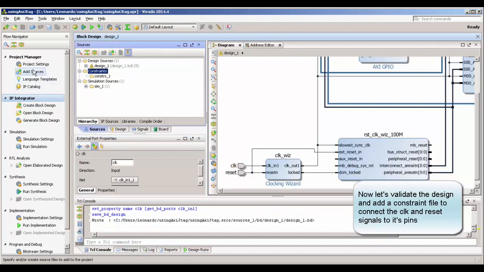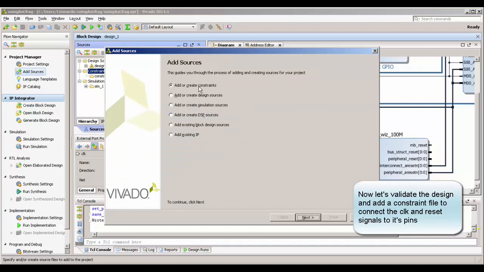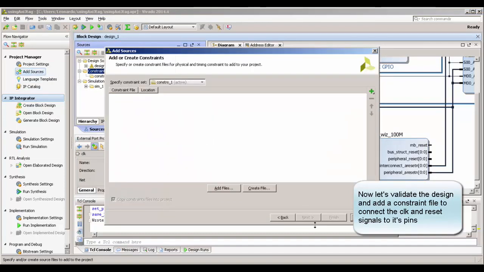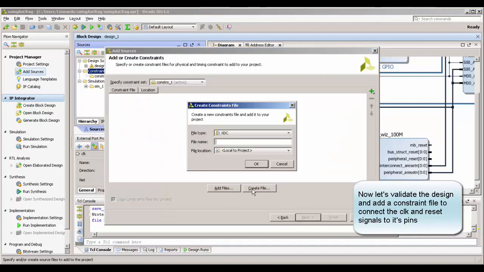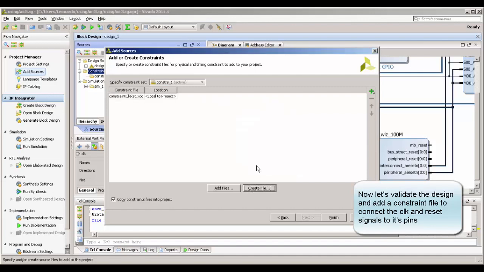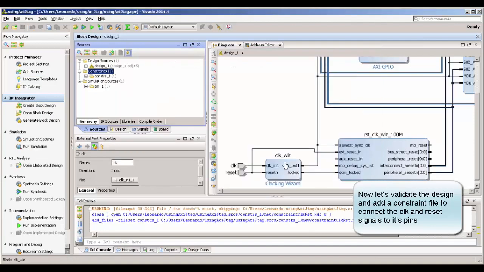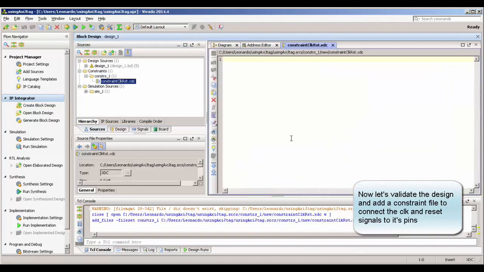Now guys, we are creating the constraint file. There we are going to connect our external ports that we created in the design block to actual pins in our Zedboard. The signals that we need are the reset and the clock. They are quite easy because in the previous samples that we did, we used exactly those same pins. So it's simple. We can just copy and paste from a previous one and that will be enough.